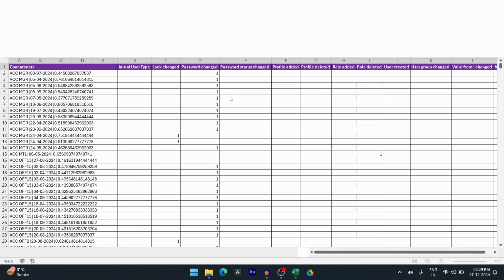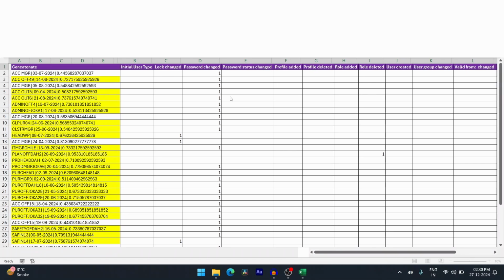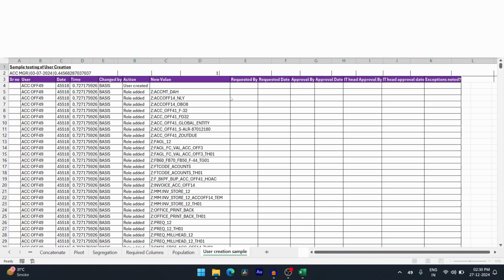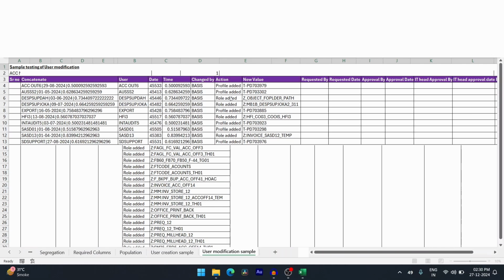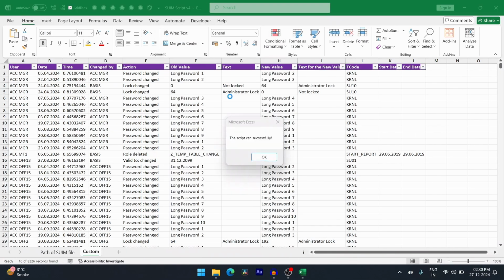So it will take a while, and once it has been done, I will showcase how it has been done. We have taken 25 samples of user creation and 10 samples of user modification. Once the script is done, I will show you how these samples have been taken randomly by the tool. Now the script has run successfully. We'll just click on OK.